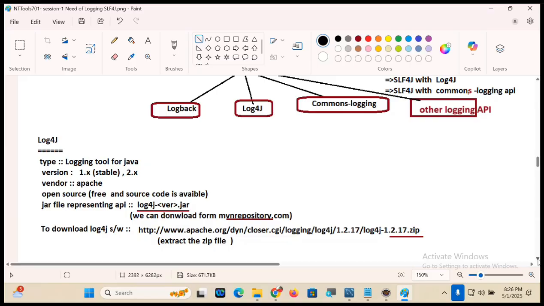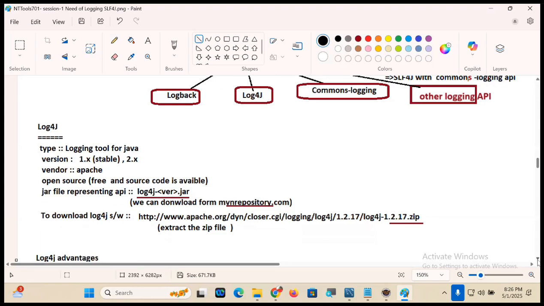Nowadays, no one is working with individual logging APIs. Those days have gone, that era has gone. Everyone is preferring to deal with what? SLF4J. That's why in our syllabus also SLF4J is there, but indirectly we are going to learn log4j as well. That's why I'm keeping a few points regarding log4j over here.